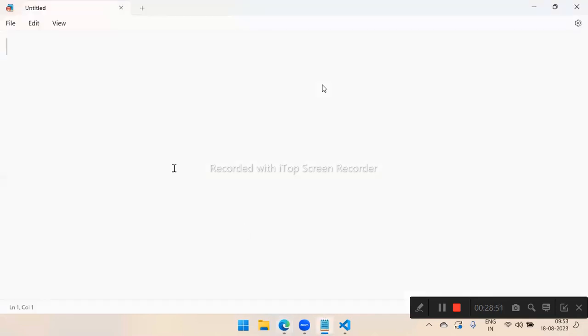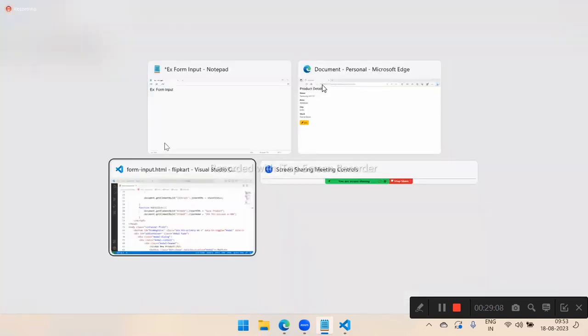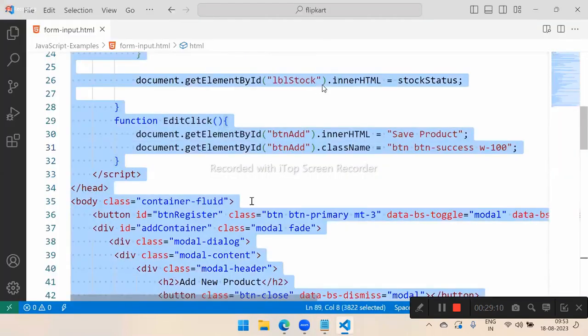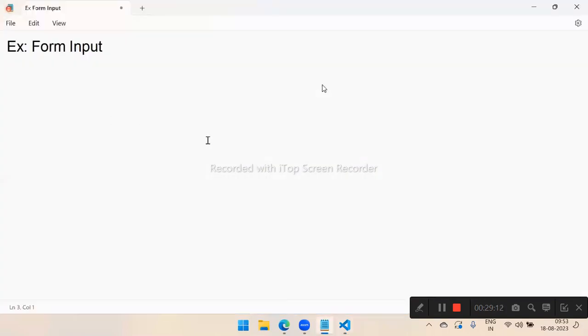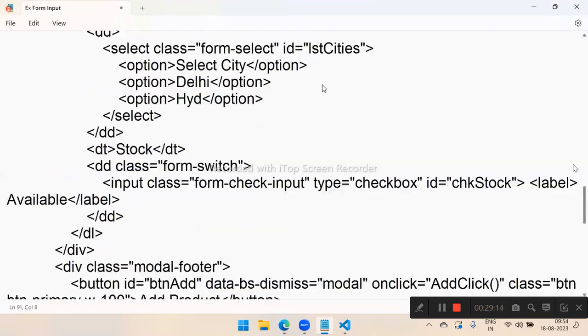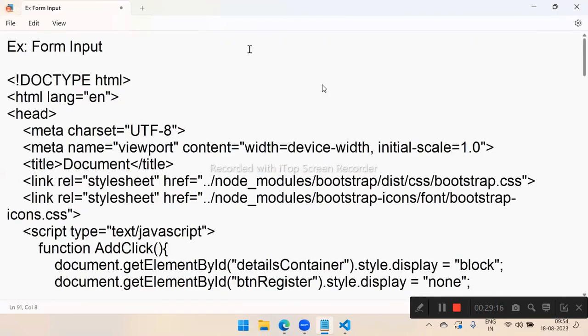I hope you understood, right? How to take input from the user and how do we present that input, right? How do we accept input from the form? This example, I will give it to you. This is form input. I will copy this entire code for you. This is the form input related options. So I just gave another example of input.